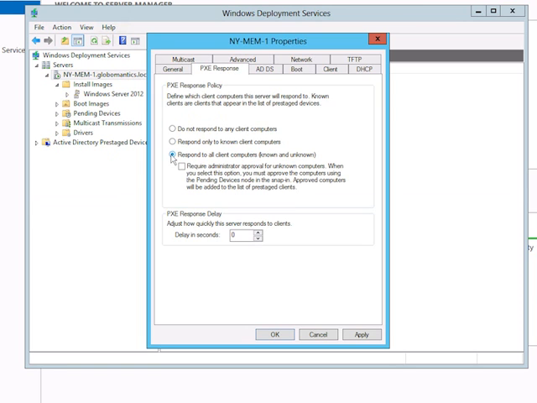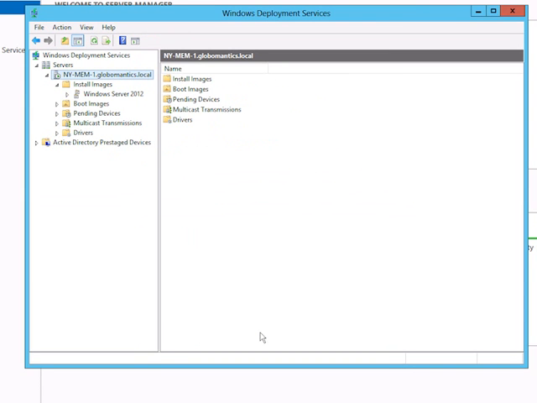So I'm going to say respond to all client computers. We didn't make any other changes. We left all the other defaults. And just to make sure, I'm going to click apply. Shouldn't have had to do that, but I like to hit apply and then OK. That way I know it's been done.